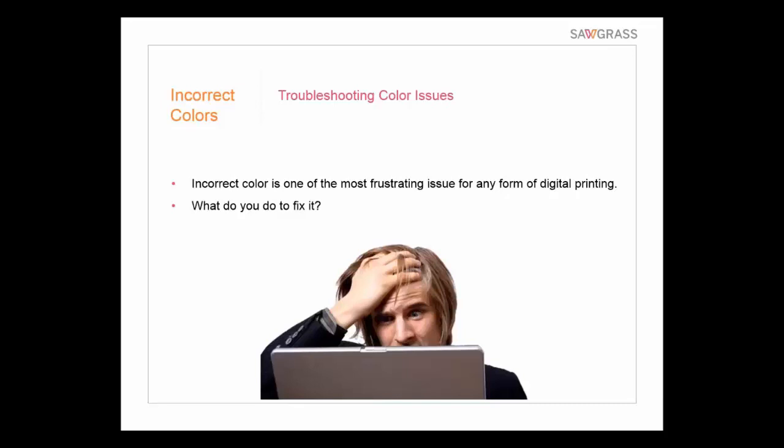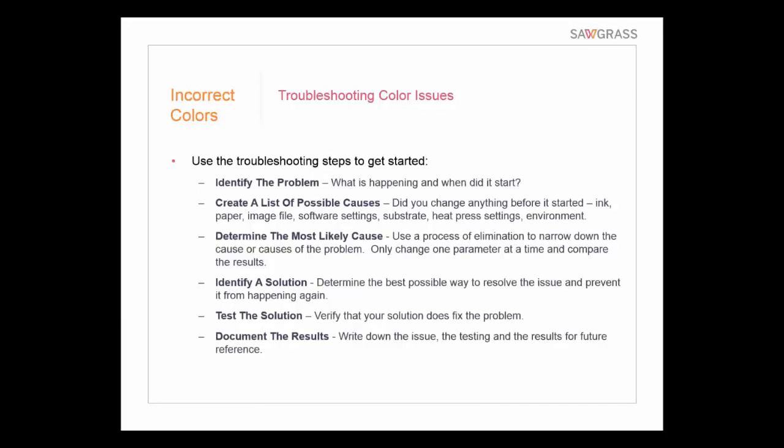That's because there's more to it than just that, okay? We're also dealing with a lot of other little variables. So there are some challenges there because of the variables. And then you have to figure out, what do you do to fix it? So let's talk about troubleshooting color, okay?